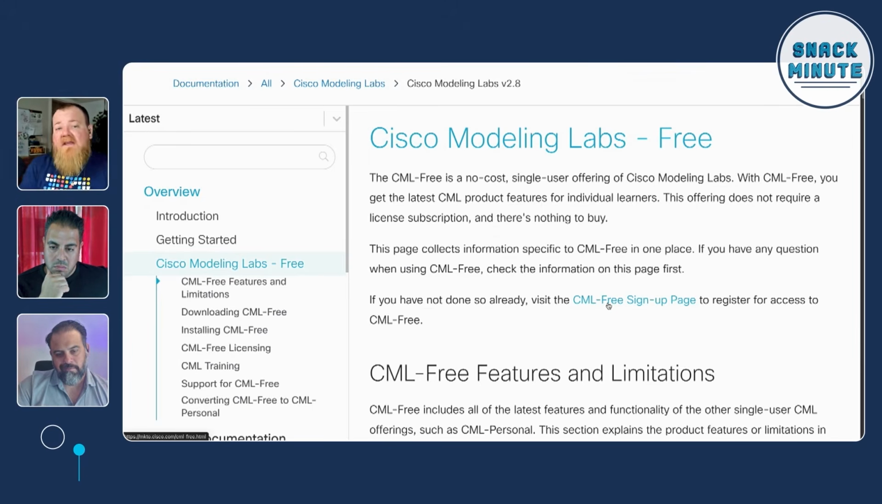But yes, you do need x86 processing power, first of all. It is installed just like any other VM, so you need to be familiar with your virtualization system in order to install that. You have either an OVA or an ISO to install that. You'll be given two ISOs.